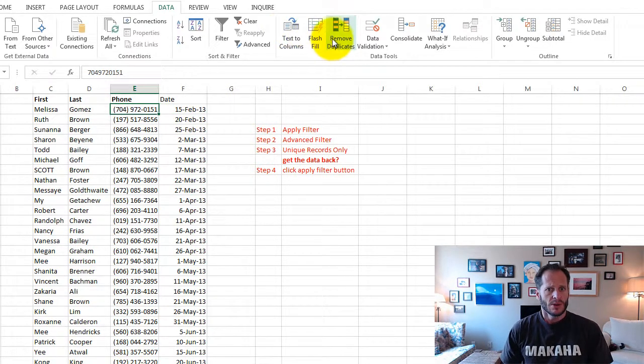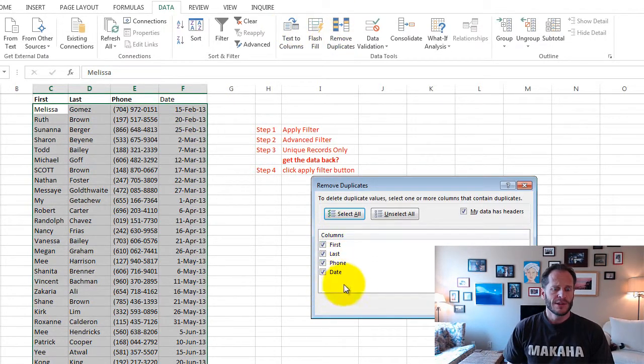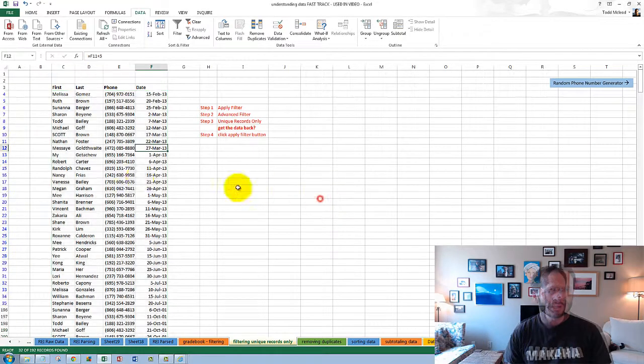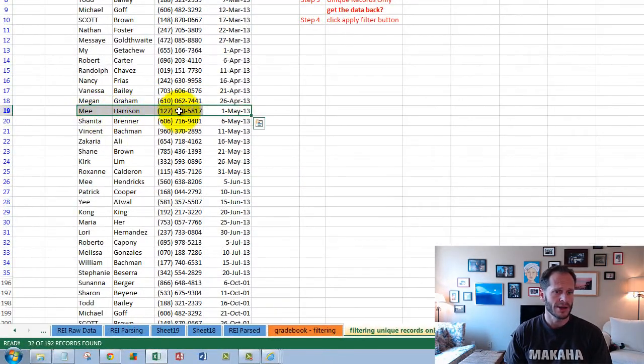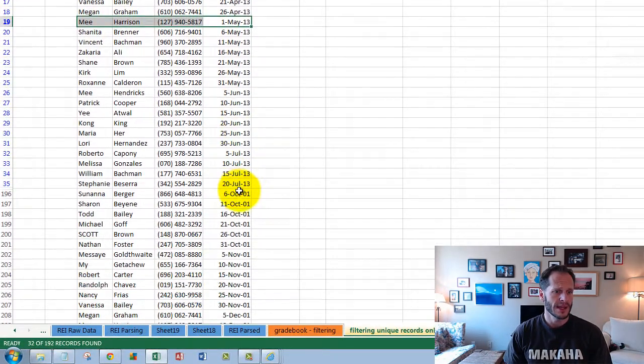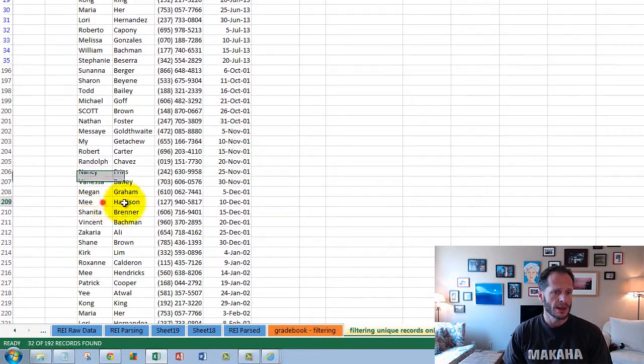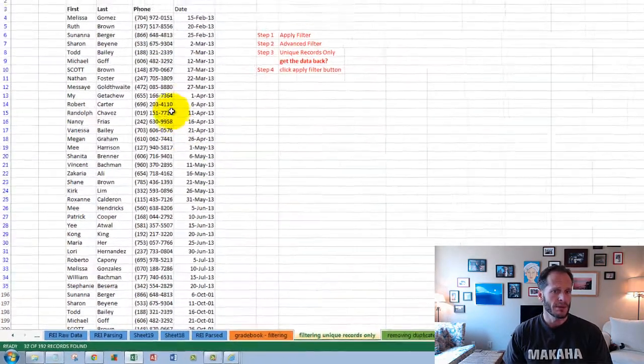Now, if I was to do a remove duplicates and do it on all these fields, I'm not going to get rid of any duplicates because the dates are all different. So when it looks for that, it'll be like, well, this record here, me Harrison on May 1st, is different than me Harrison on December 10th, right? Because it's a different record.